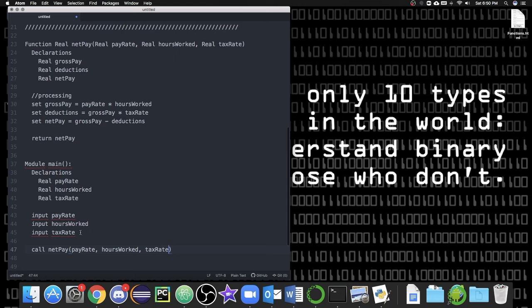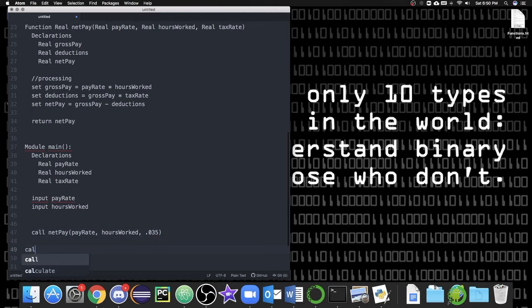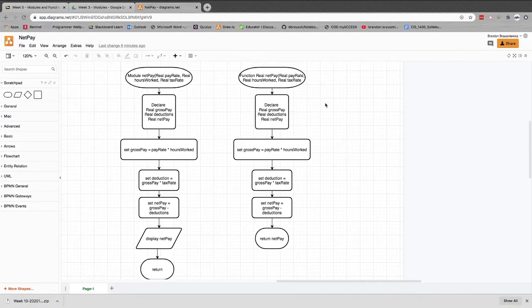Maybe inputting the tax rate isn't something we want to do. So actually let's take that out and we will just input a constant for the tax rate. Maybe something like 0.035, so a 3.5%. Something of that nature. So there's different ways to go about it and lots of different ways to do this. And so if I just call net pay, then I have my module name, and then all I have to do is make sure that I call main in my program, and that will allow me to actually execute everything I need to do.